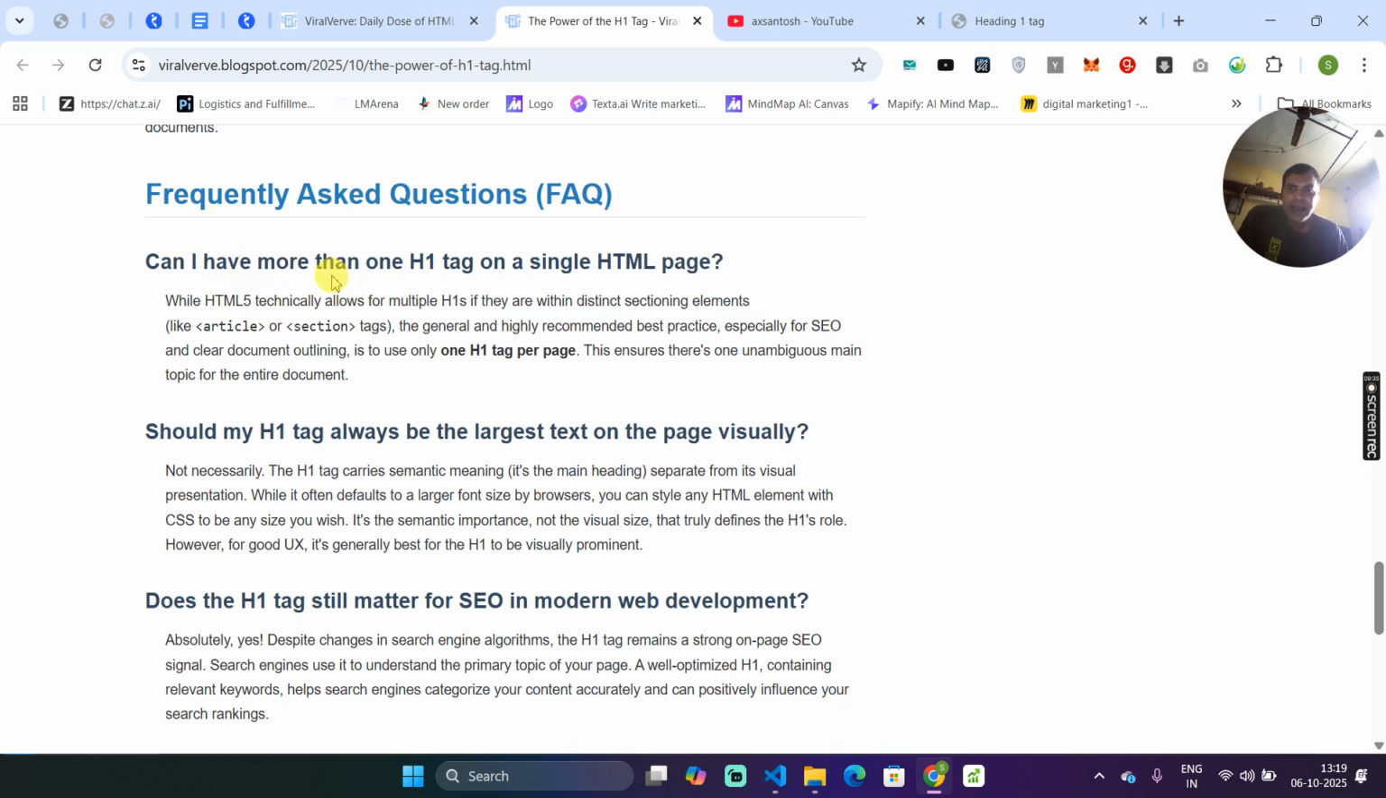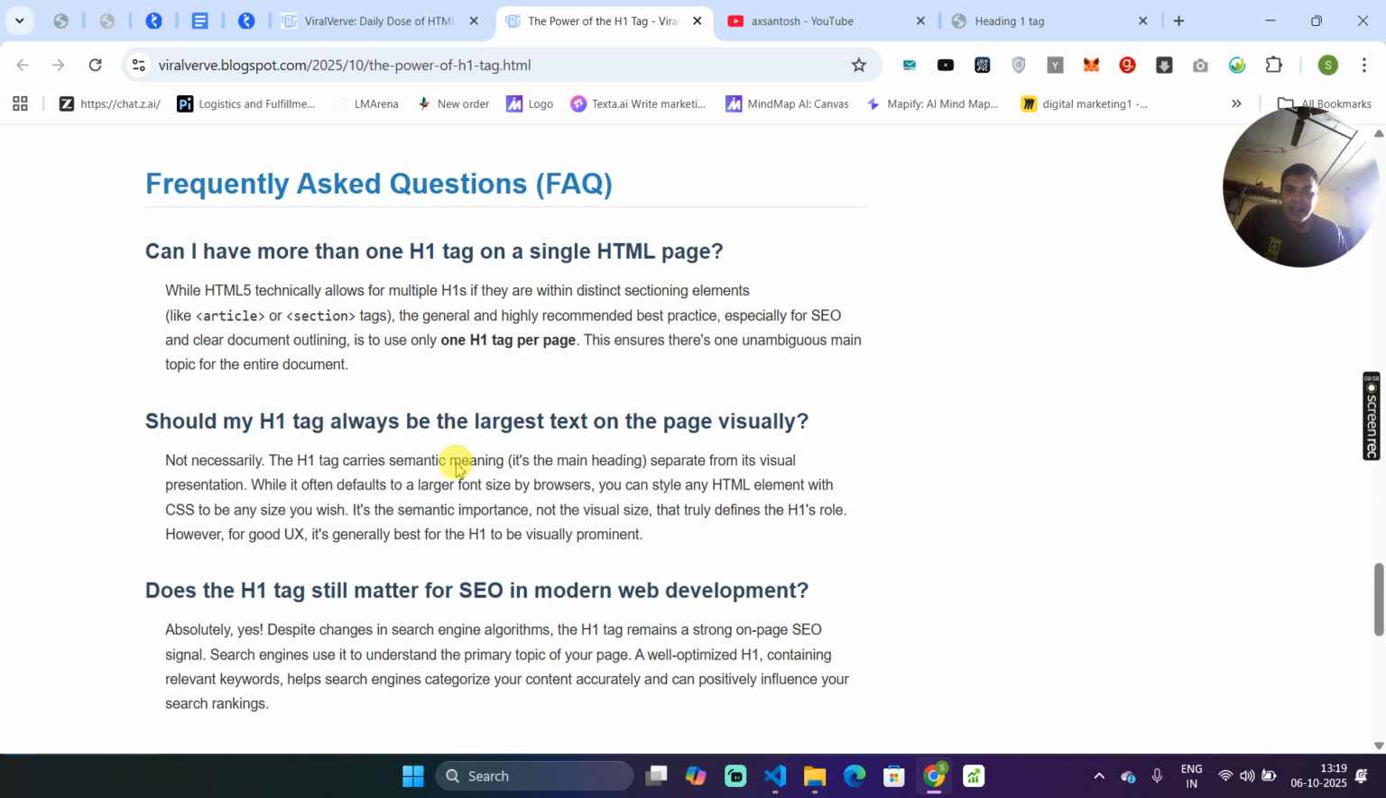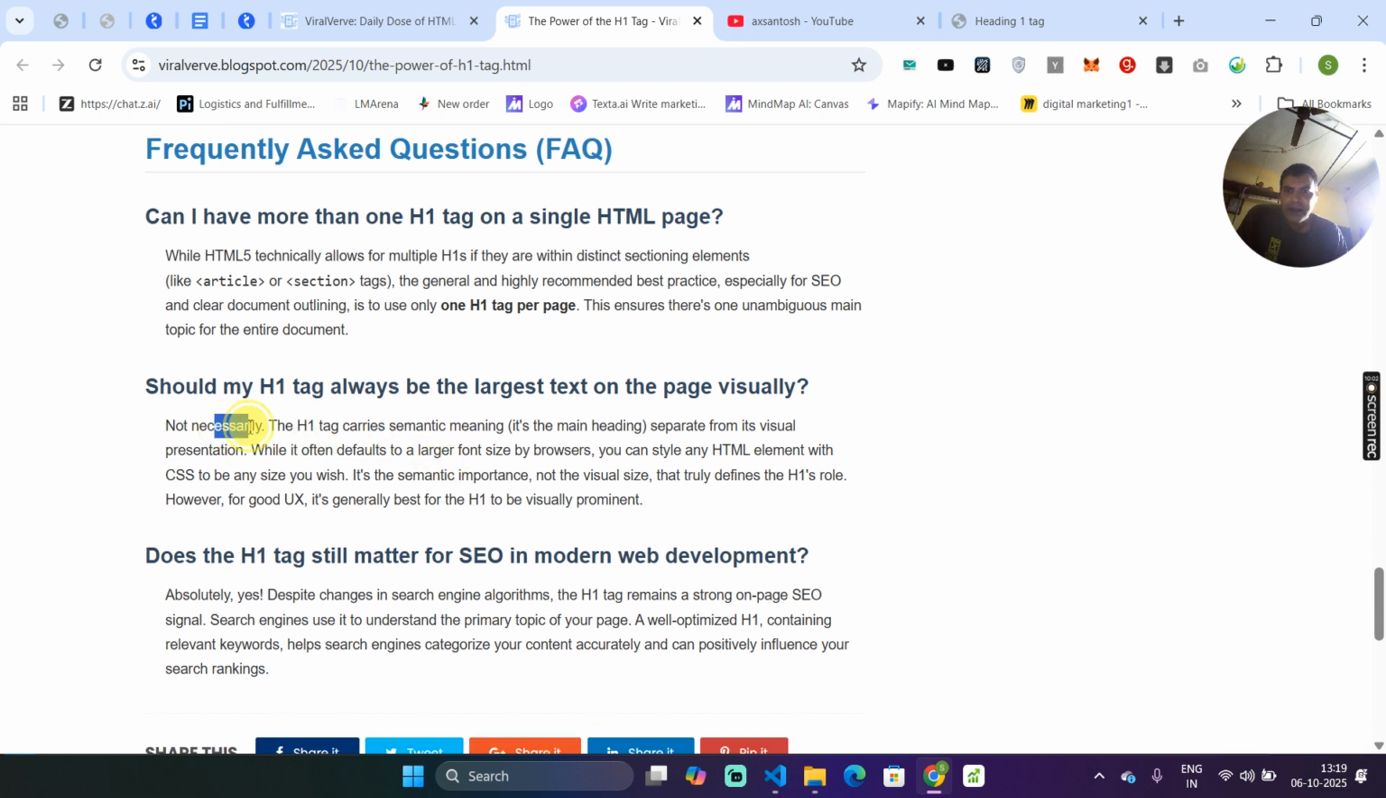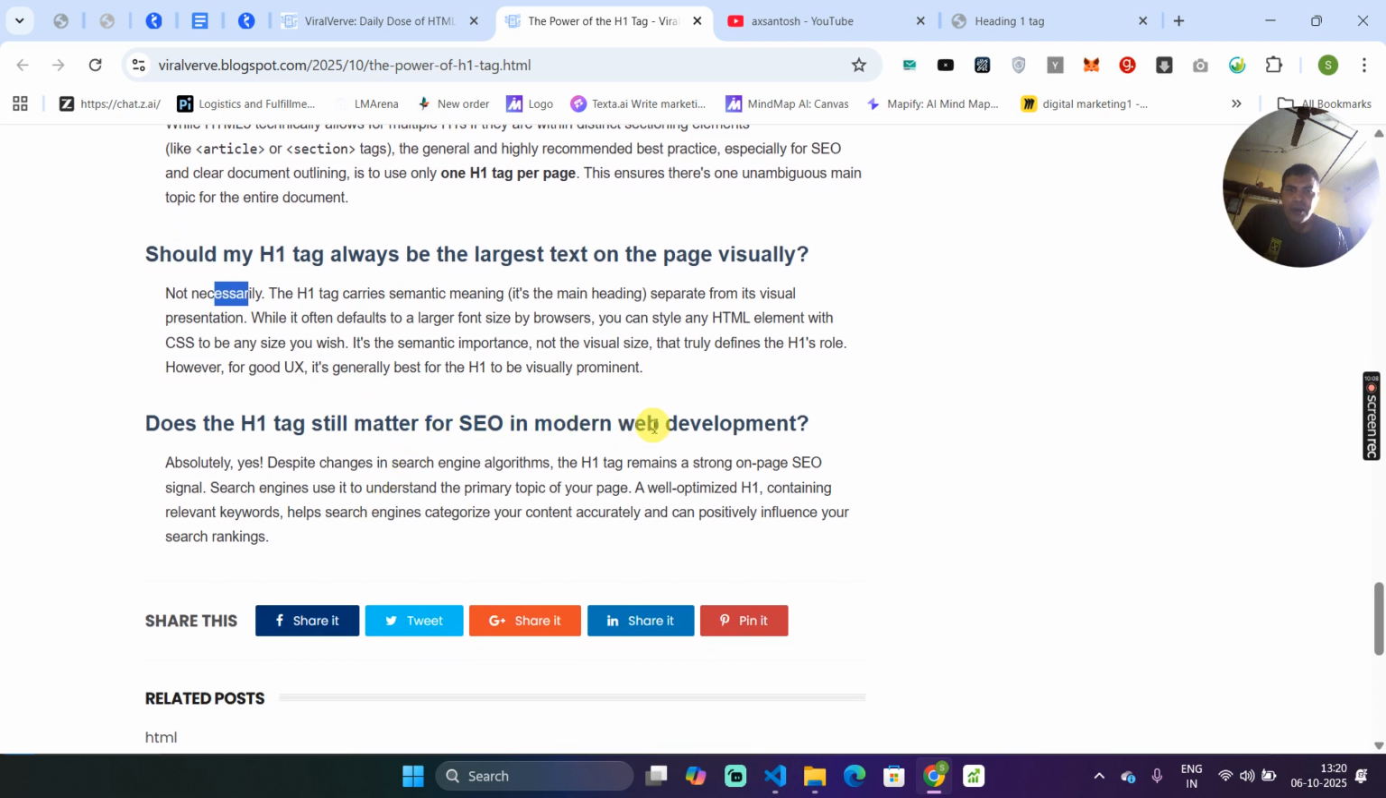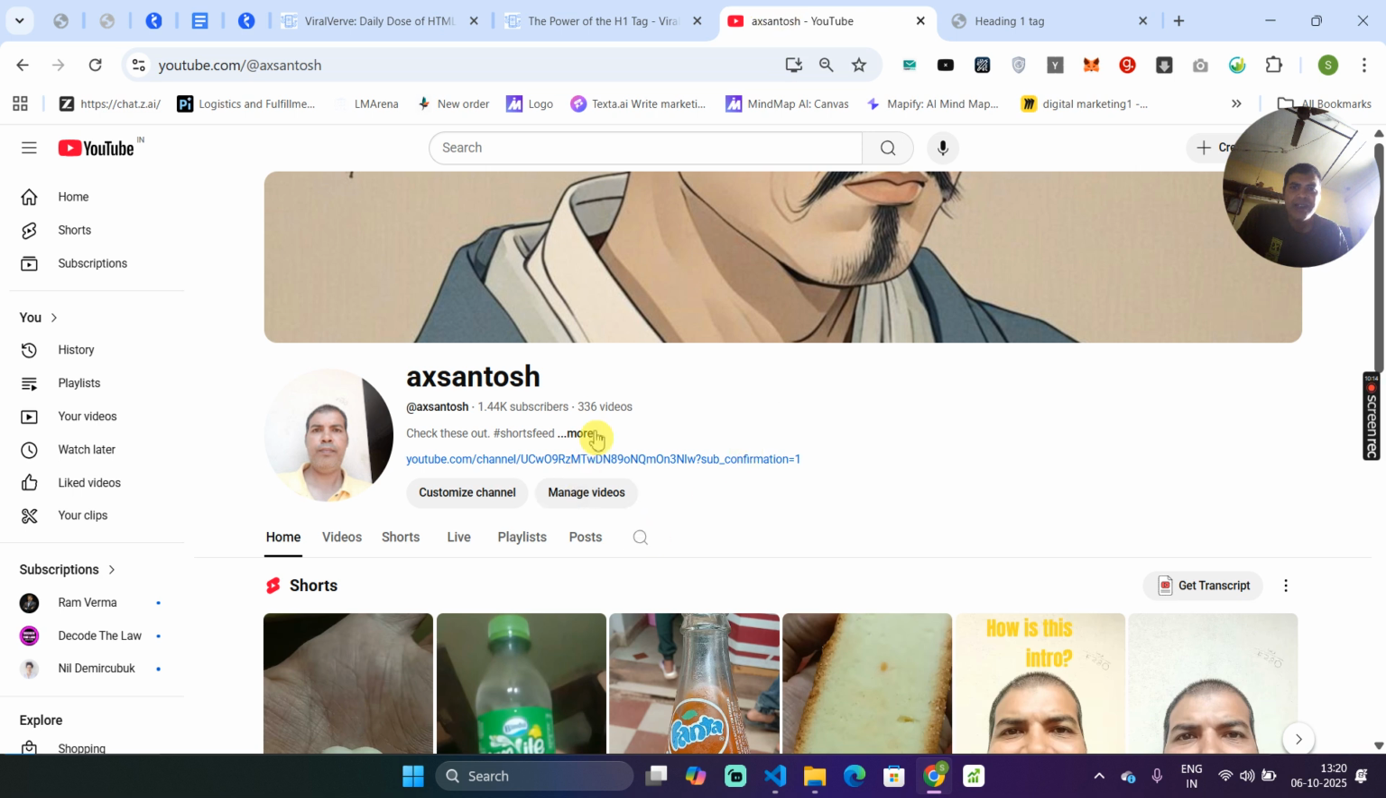So, frequently asked questions: can I have more than one H1 tag on a single page? Yes, but that will confuse your search engine. It is especially good for SEO beginners to use one H1 tag per page. Should H1 tag always be the largest text on the page visually? Not necessarily. Does H1 tag still matter for SEO and modern web development? Yes, it does.